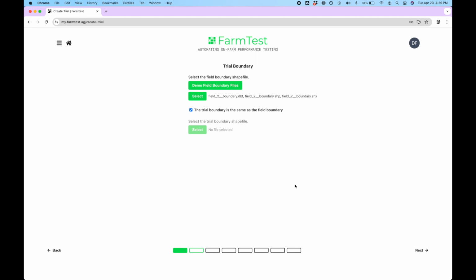We also offer where the trial boundary can be different from the field boundary. This happens sometimes when the grower wants to put the trial in a small part of the field, but they want a prescription for the entire field.